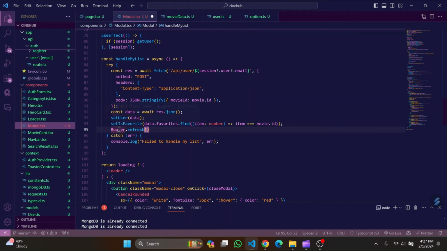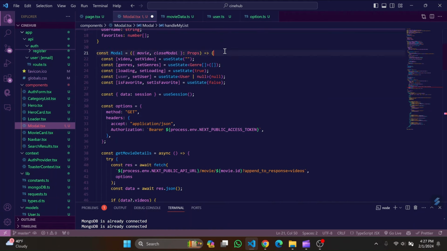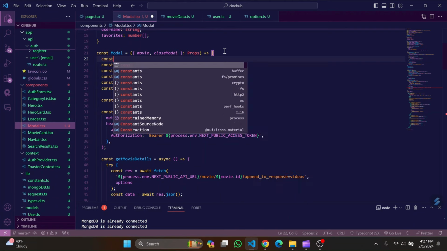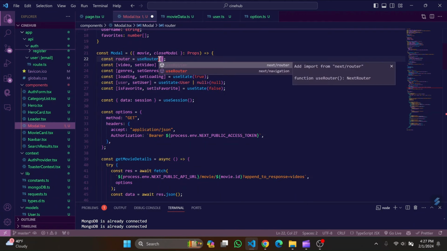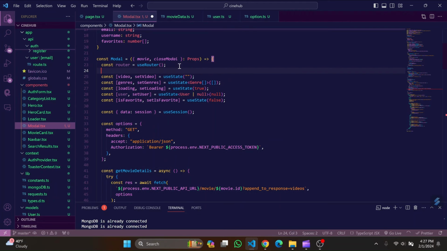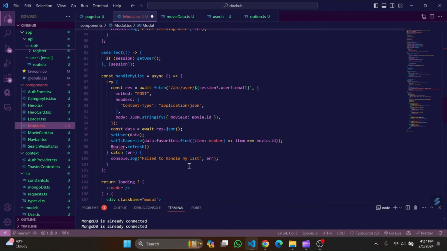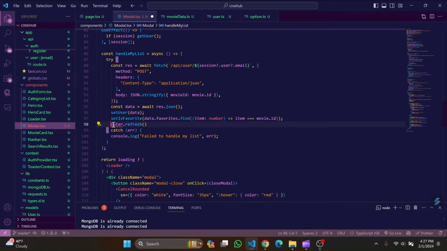So we need to have the router first. Go to the top, and I will say const router equal to useRouter and import useRouter from next/navigation. Now scroll down to the handleMyList. We will use router.refresh. So you will refresh the router, so it will update immediately. We don't have to refresh the link manually.